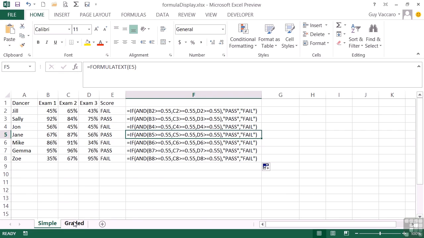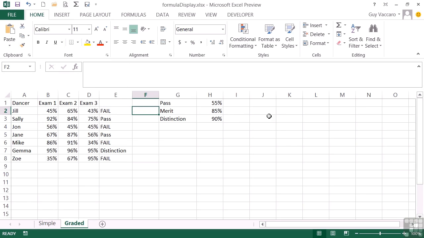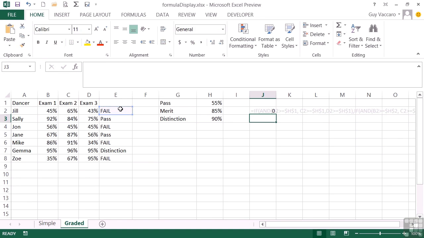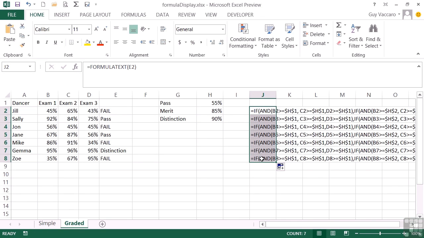If we look at the graded sheet, the formula here is much more complicated and much longer. If I were to put it here, I would have to widen seriously, so I'm going to put it over here. It's the same formula though, equals FORMULATEXT of that cell there, return, and you can see it is quite a long formula. But if I replicate down, it quite happily copies down.